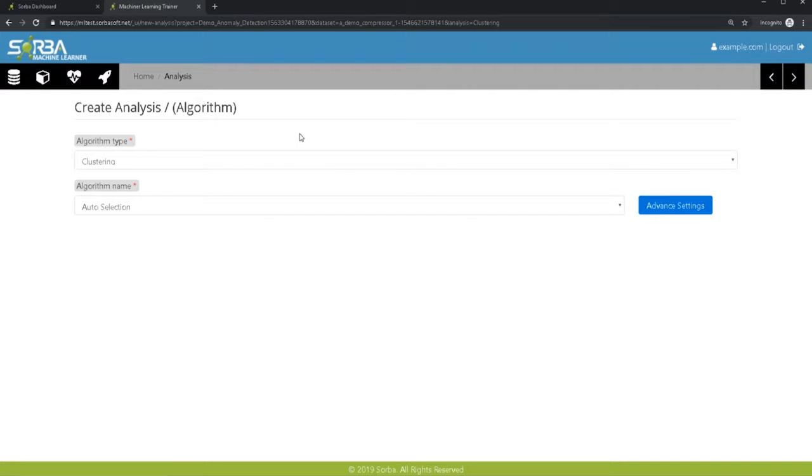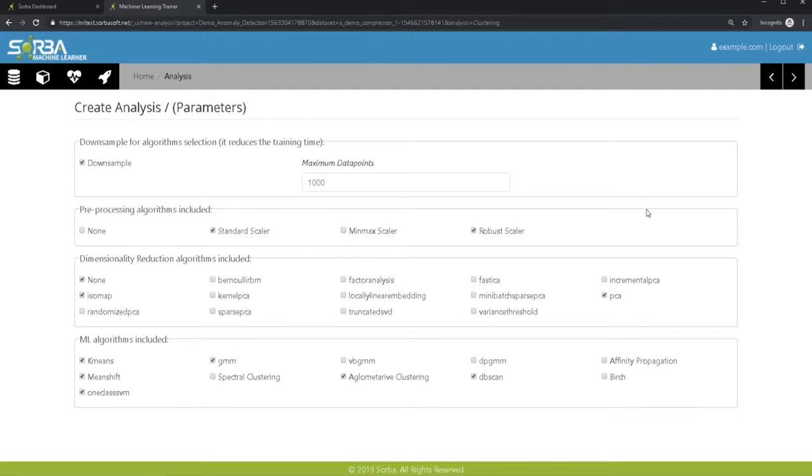So for our algorithm type, we are going to be using the clustering algorithms. And the algorithm names are listed below. So in the previous video, we did the auto selection feature. And if we look at the advanced settings for the auto select feature, you can see we have options for downsampling, pre-processing, dimensionality reduction, and which ML models are included in this auto selection. So you can come in here and select or deselect any ones that you don't feel is appropriate for an auto select feature. If you just want to do a quick k-means, GMM, and mean shift, all you would have to do is have these three clicked and selected.